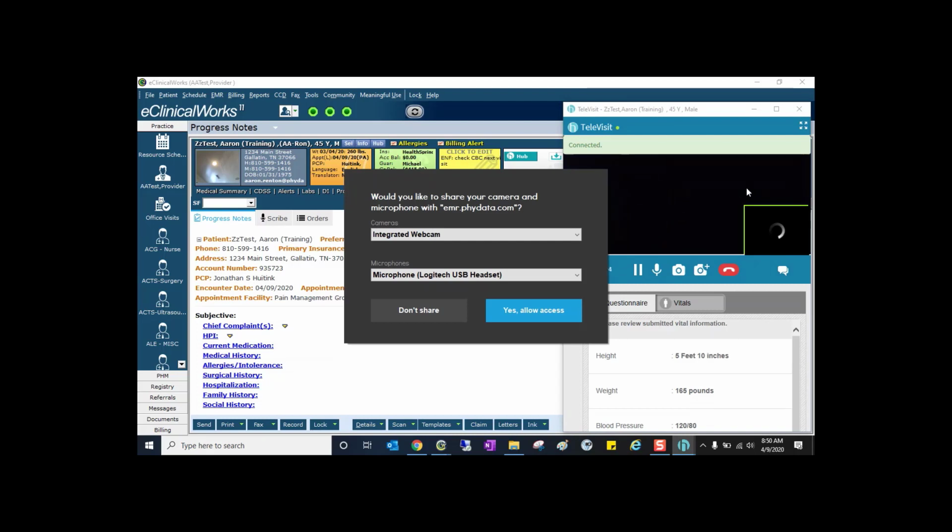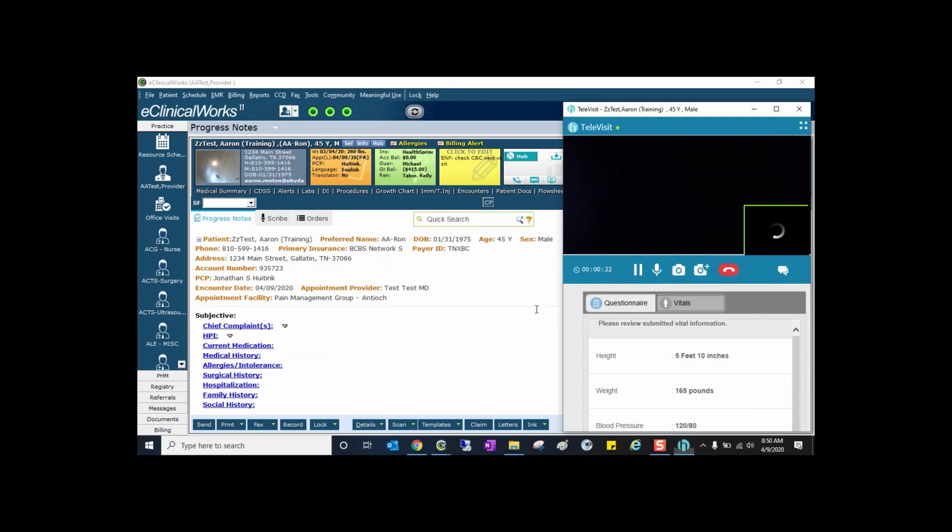Prior to our video showing up, we need to allow access to our integrated camera and microphone. This information will not need to be configured by you as a provider. When you actually initiate the televisit, the EMR will automatically select the defaults for your computer. Once we click Yes, Allow Access, we would see the video feed for the provider appear where the spinning wheel is.